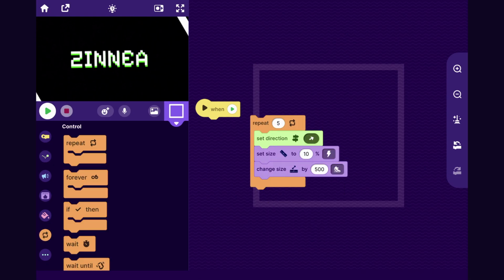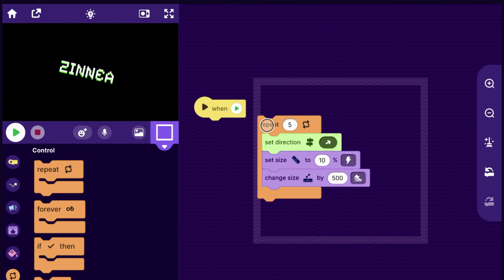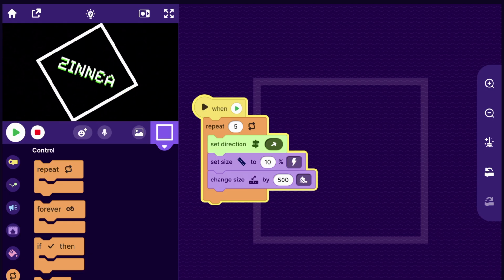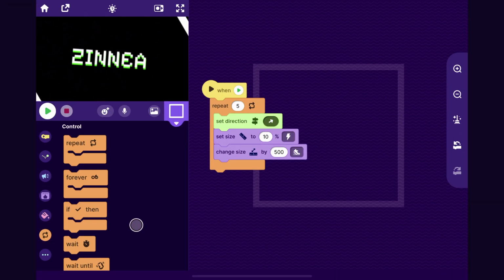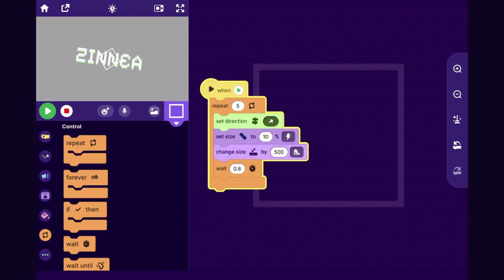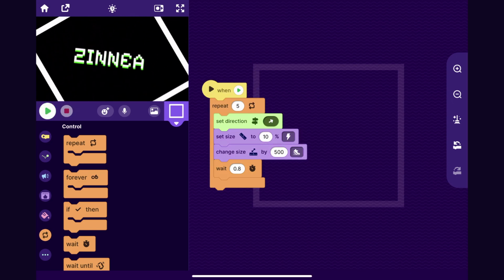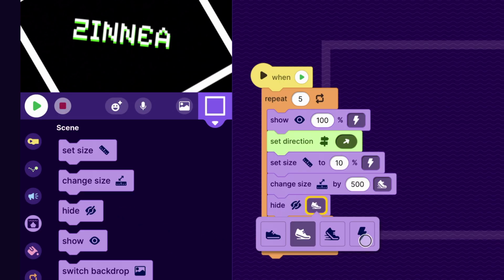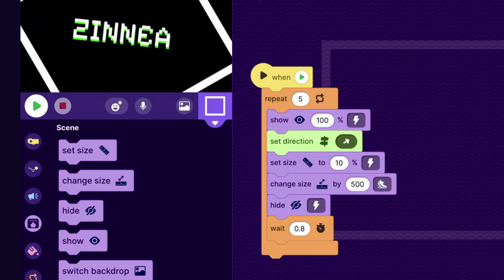I'll put this inside a forever loop and just see how it looks. Oh, let me attach it to the play button. So that's honestly looking pretty good. You can drag in a wait block and make it wait a bit if you want. And you know what? Since I added the wait block, I will make it show every time it starts out small, and then I'll make it hide after it gets to the large size. So let's just try that.